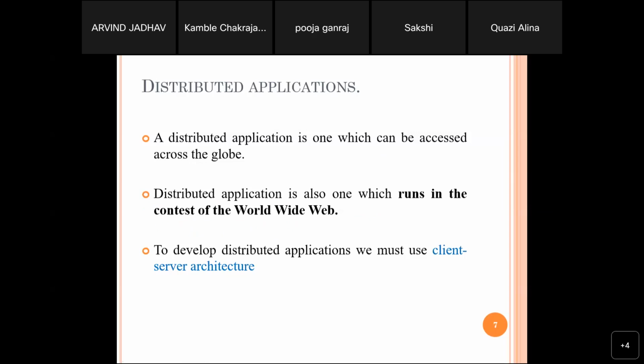You will open the browser, whether it is Google Chrome, Microsoft Explorer, Mozilla, or Microsoft Edge. Different kinds of browsers are available. We'll open the browser and write the address in the URL, for example, www.google.com.